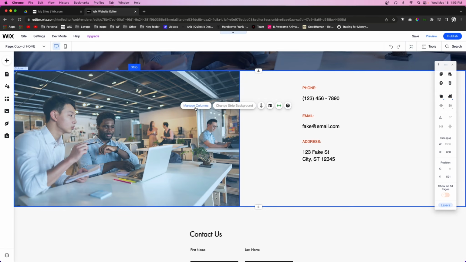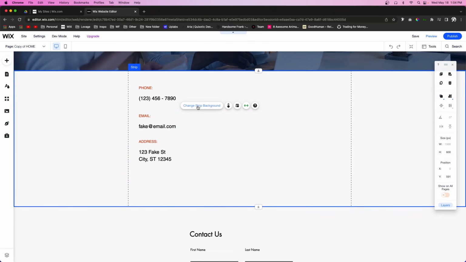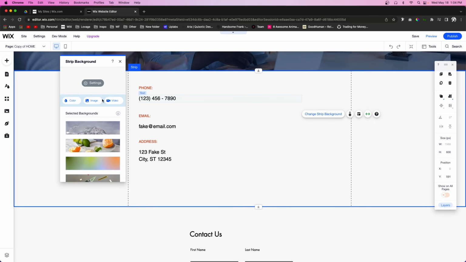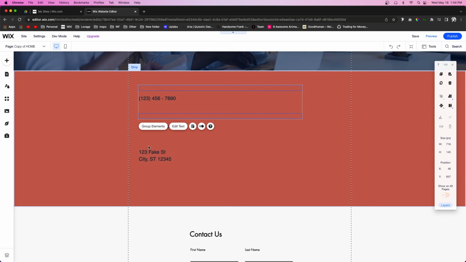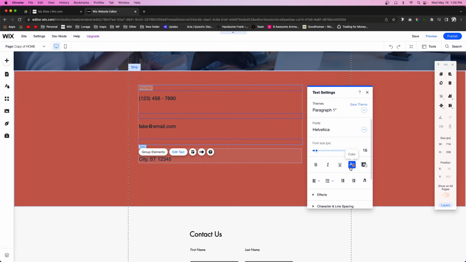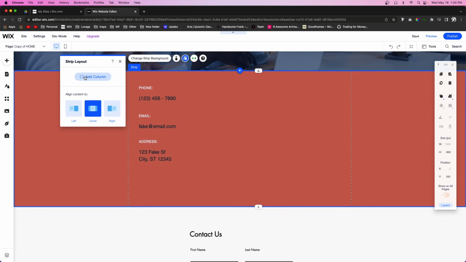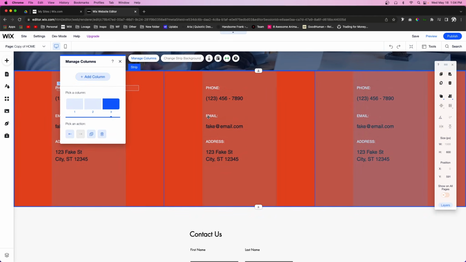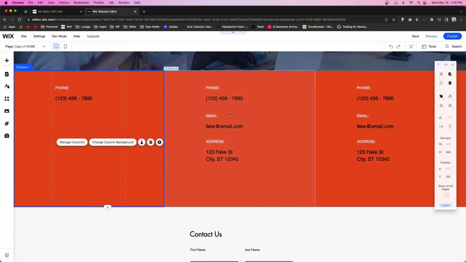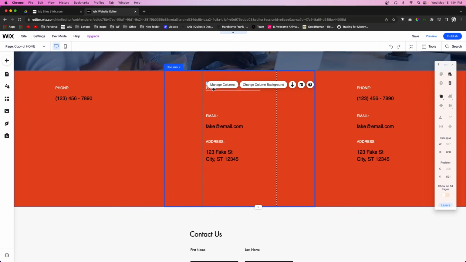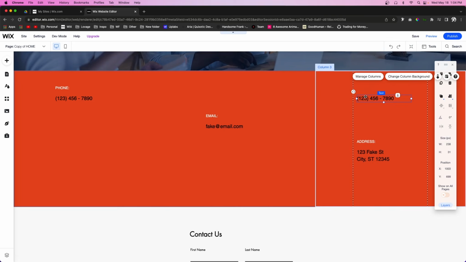And for this column right here, maybe what we can do is just delete the column. What we want to do with this one is maybe change the background to this red. For these text elements right here, we can go ahead and make it white. Then what we can do is go ahead and go into layout and we'll add 3 columns. And for this first one, we're only going to leave phone. For this second one, we're going to only leave email. And then for this third one, we're only going to leave address.